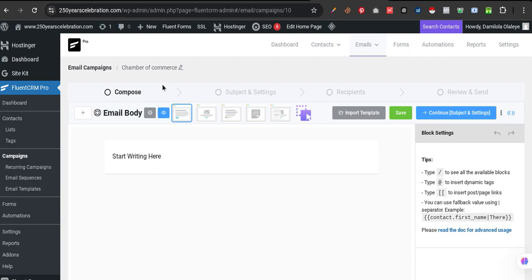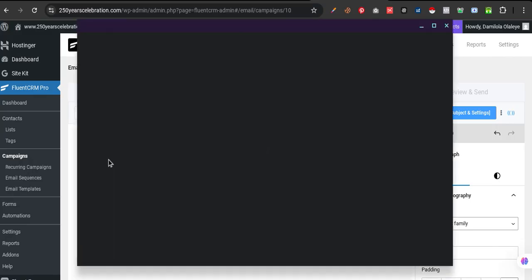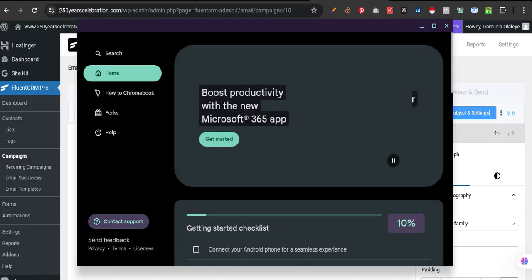It's just for easy identification and sorting. So now you see we have four stages here: the place for you to compose your email, the subject, the recipient, and review and send. When you come to this place, you see it says "start writing here." You can just delete that, then you can start writing your emails.